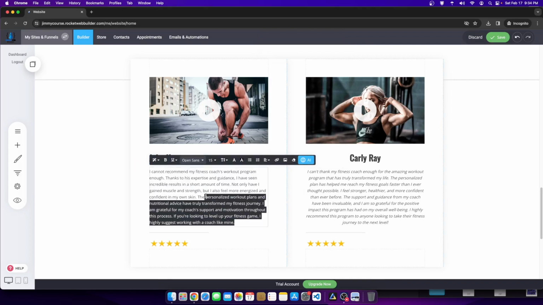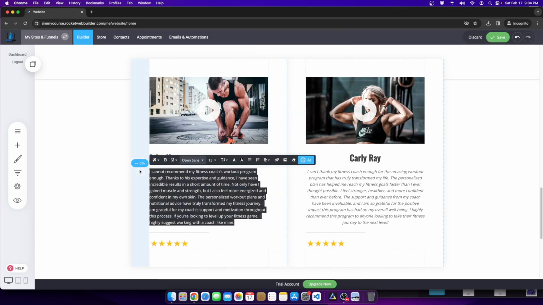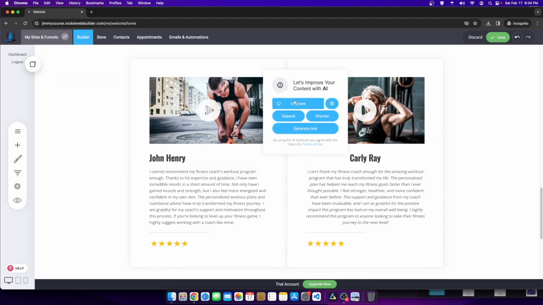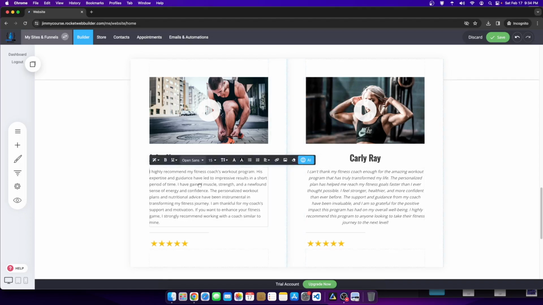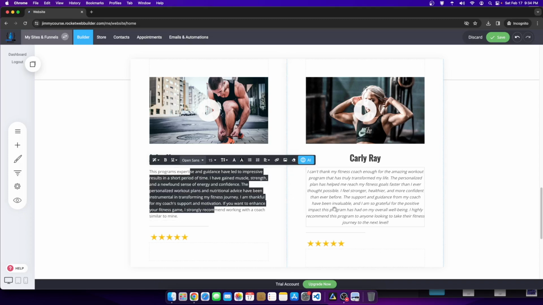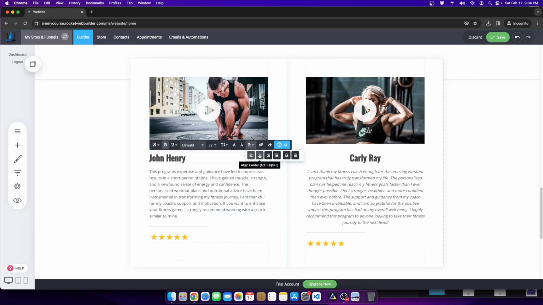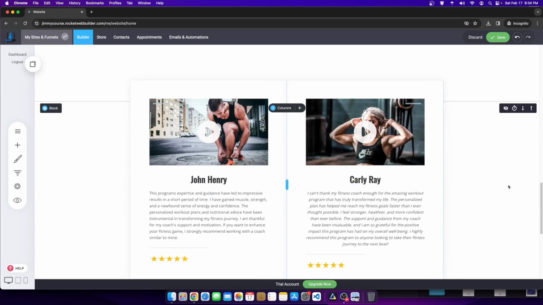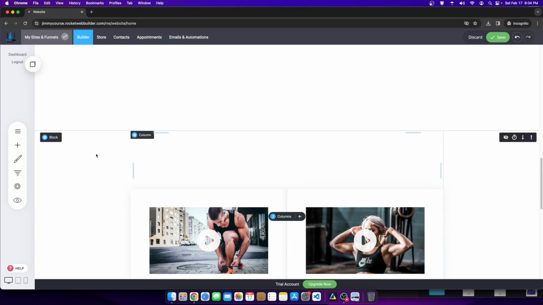Cannot recommend program enough. I can actually take this and change the tonality, so I can type in improve, and it has changed the text. I'm just going to edit something here. I'll type in this program's expertise and guidance. There we go. And this will be center aligned, so I'll edit here, I'll hit center align, and there we go. So the testimonials section is pretty much taken care of.